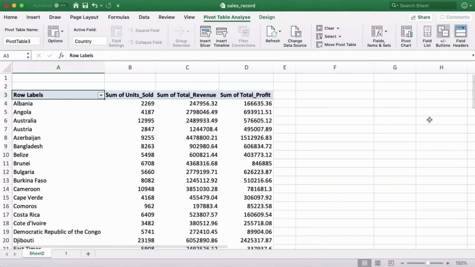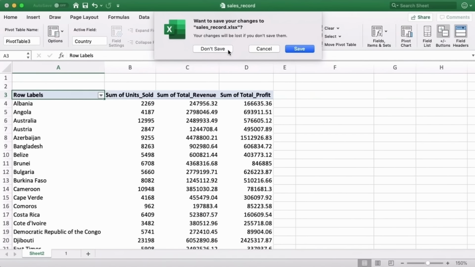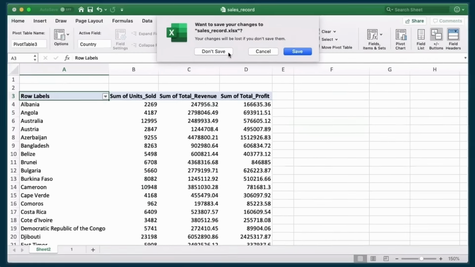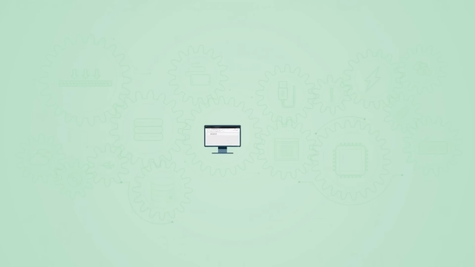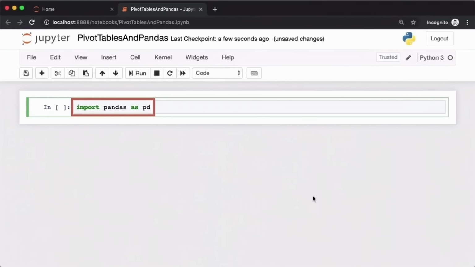We've now done enough in Microsoft Excel, so let's exit out of this workbook. We don't particularly need to save this pivot table, and let's switch back over into Python. The first library that we are going to import now is going to be Pandas. Pandas, of course, is an extremely powerful and popular library used for working with relational data, that is, data that's organized in rows and columns.